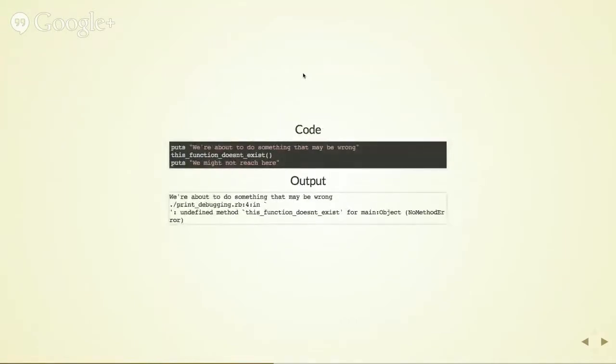So it might look something like this. We've just got a puts statement here, giving us a bit of context, saying we're about to do something bad, and this function doesn't actually exist. So we're never actually going to reach this next line. We're never going to get that output. So when it does break, down the bottom here, as you can see, it's printed that first line out, and it's exploded. So we know it never got past that.